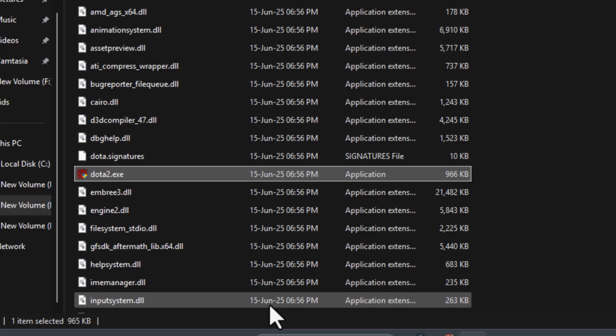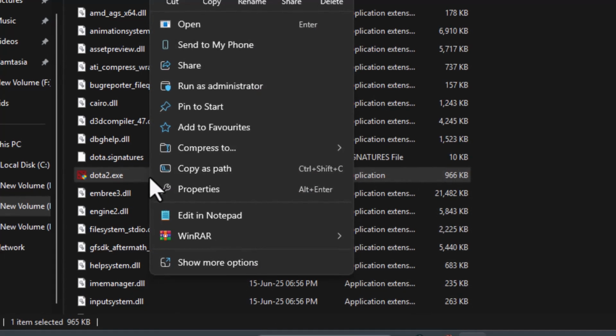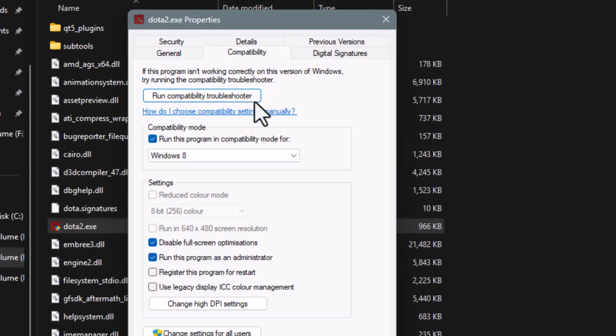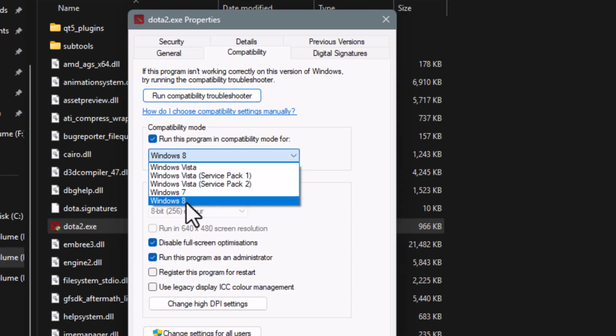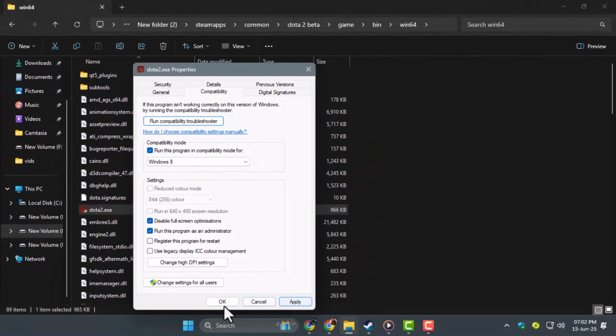Step 6. If that still doesn't work, go back to the Properties window. Under Compatibility, enable Run this program in Compatibility Mode for and select Windows 8. If needed, try Windows 7 instead. Apply the settings and give it one more try.